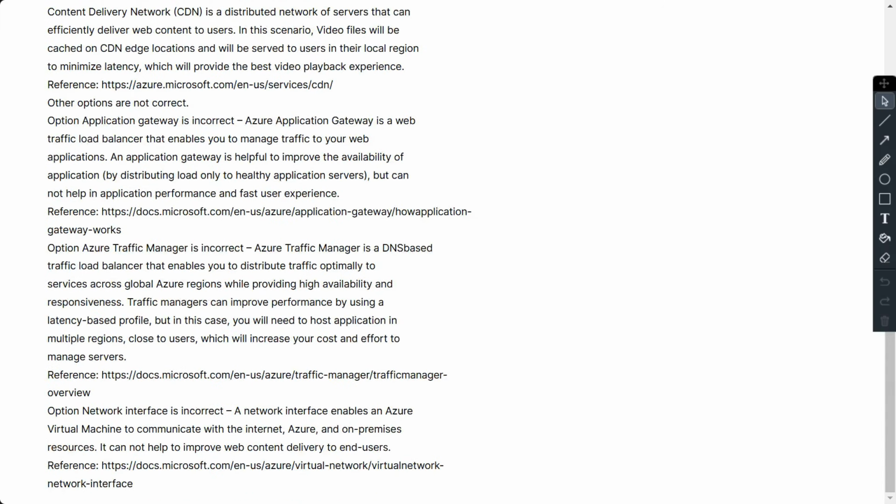Then the last option, network interface. A network interface enables Azure virtual machines to communicate with the internet, Azure and on-premises resources. It cannot help to improve web content delivery to end users.